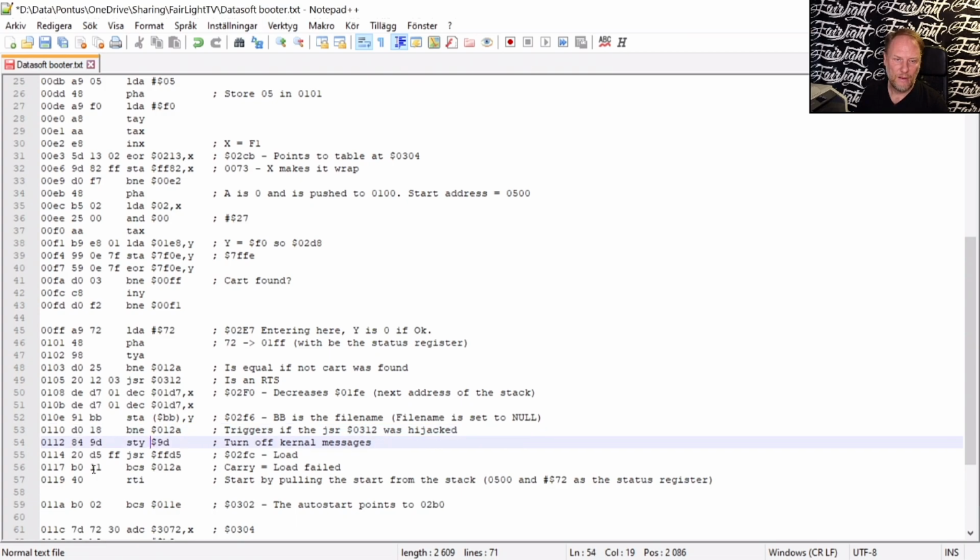Okay, and then it turns off kernel messages. It's actually going to do something productive rather than just detecting and fiddling with your code. And then it's calling the standard kernel load. FFD5 is the standard kernel load. If carry is set on return from FFD5, that means the load has failed and the loading should abort. So you get to this address if everything worked. And if everything worked, it would start pushing the value 72, which is first going to the stack for the system register. And then it will collect the 0500 for the start address, and it will jump there.